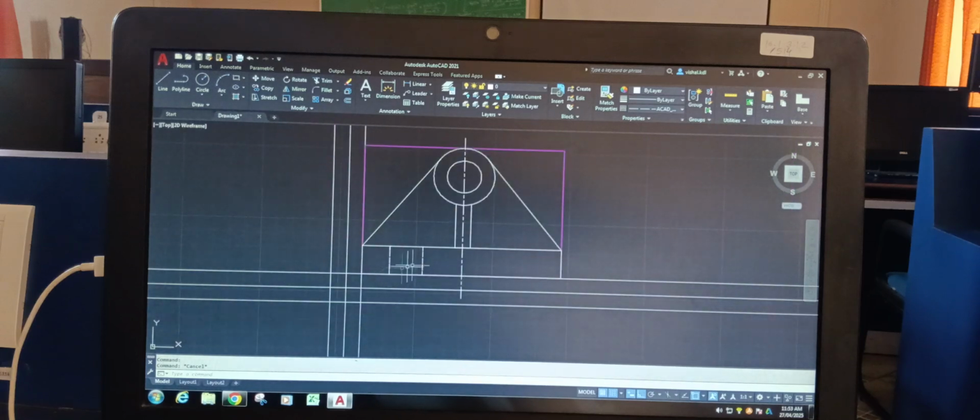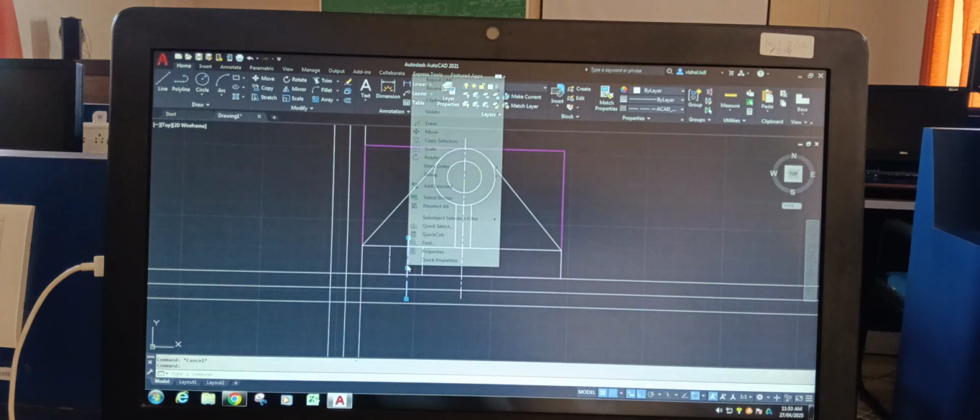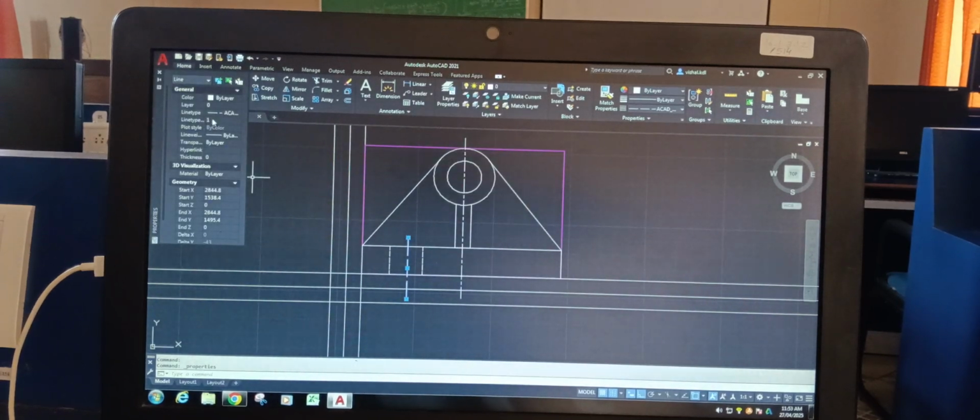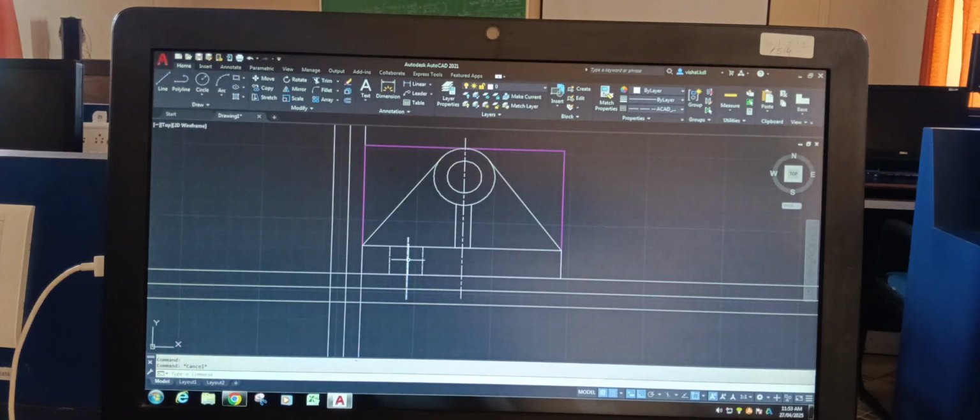And at the center of this circular hole we have to draw the center line, and we have to adjust the setting of all center lines with one scale. For this center line we have taken the scale 0.3, so we have to apply the same. So click here, right click, go to the property and change the scale to 0.3. Sorry, I have taken the dash line, so I have to change that.